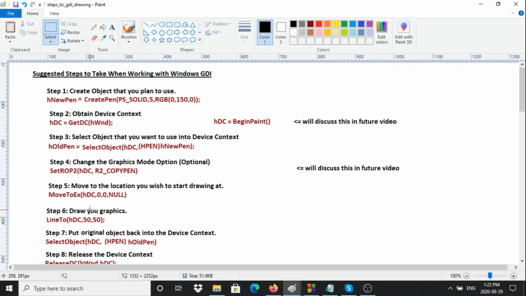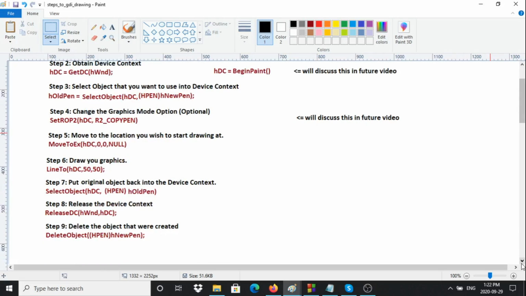Then you draw your graphics. So you call, let's say, LineTo. You specify the HDC and then draw the line to the location you want, like you specify the coordinates where you want to draw to. Step 7, you put the original object back into the device context. Step 8, you release the device context. So you call ReleaseDC.